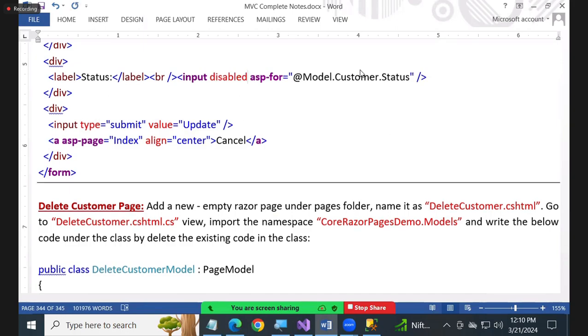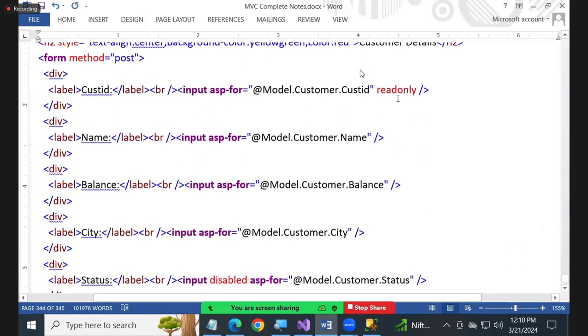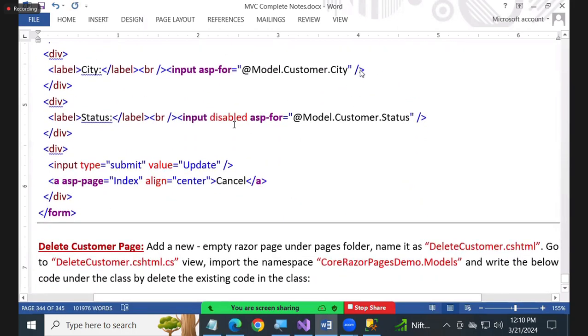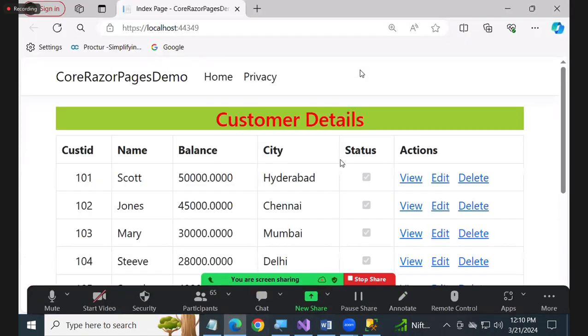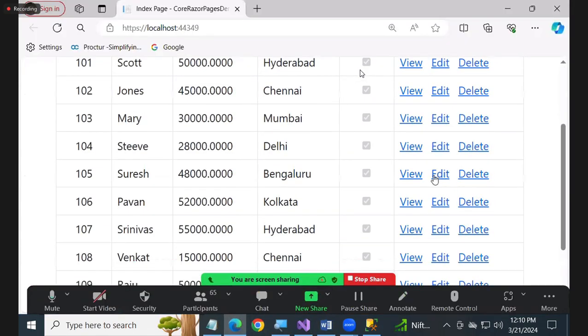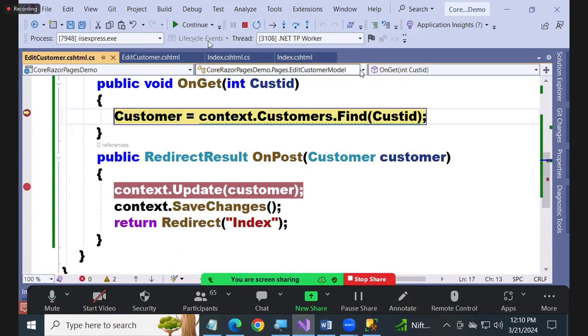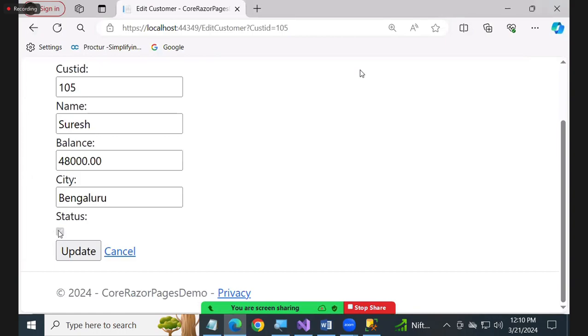Disabled. See, here I've written read only. Here I'm writing disabled. The place is not important, anywhere you write, no issue. Edit. Get action. So tomorrow no one can select this and no one can modify this.